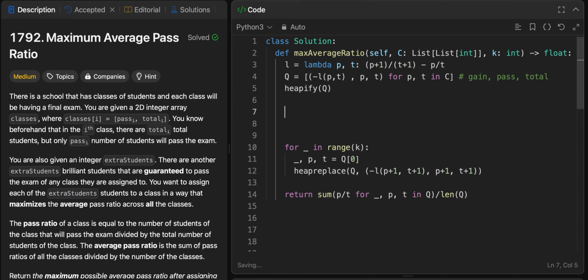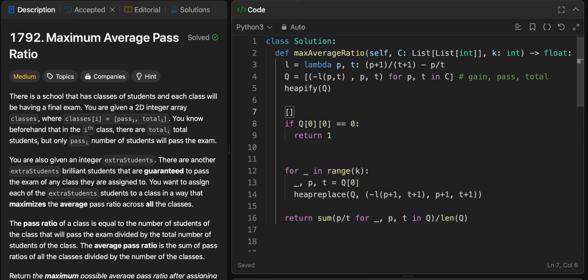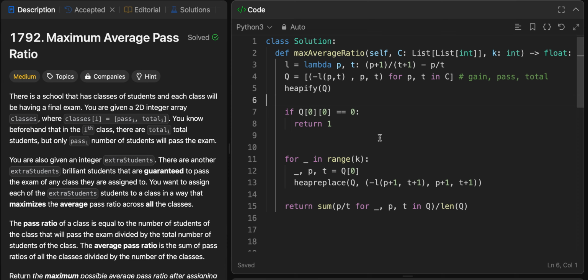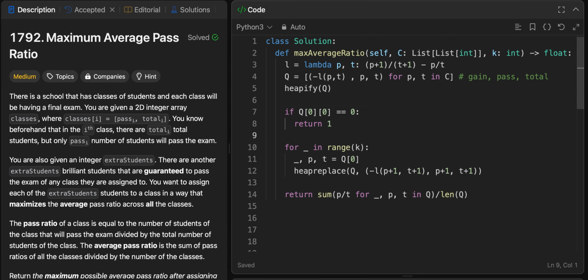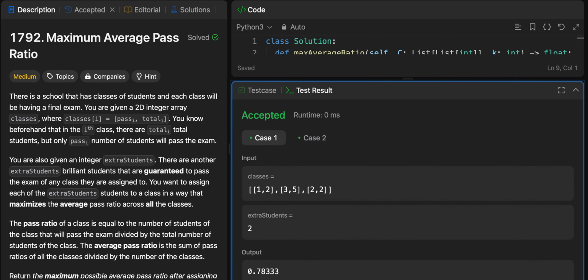So I'm going to do a little check here. If q of 0, that's the first one, and this is the gain, the first value, equals 0, then you can just return 1. Because that means all of the classes are passing. So remember before we had 3 classes? So that means the passing ratio is 100%. When you add them up and divide it by 3, it's still going to be 100%. So I wanted to add that there. And those are my 2 slight optimizations. Let's run it locally. Let's submit it.